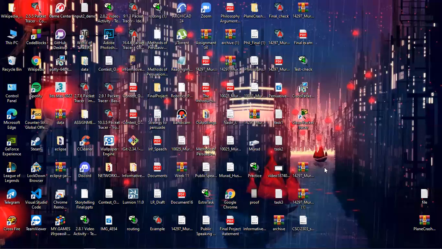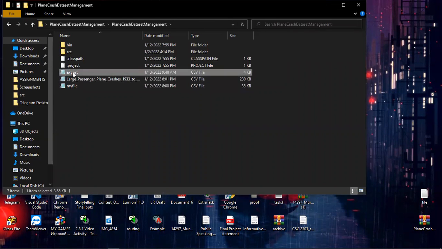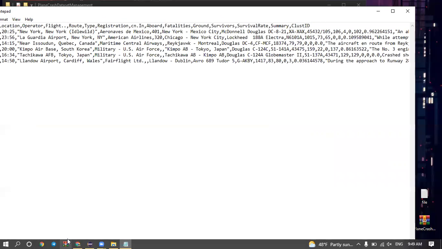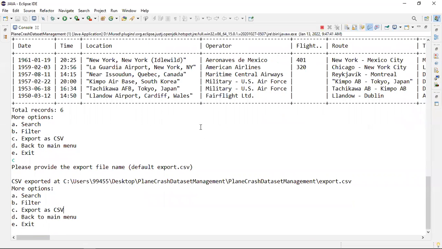Let's open the project folder. And as we can see, export history is right here with our 6 entities. So yeah, basically, looks like everything is working perfectly fine.